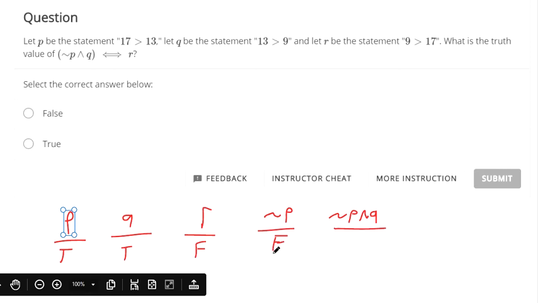And we're supposed to find not P and Q. So not P is false. That doesn't matter. That means it doesn't matter what Q is, because for this to be true, they both have to be true. Oh, and then we got to do not P and Q implies R. So not P and Q is false. That means this statement is true.